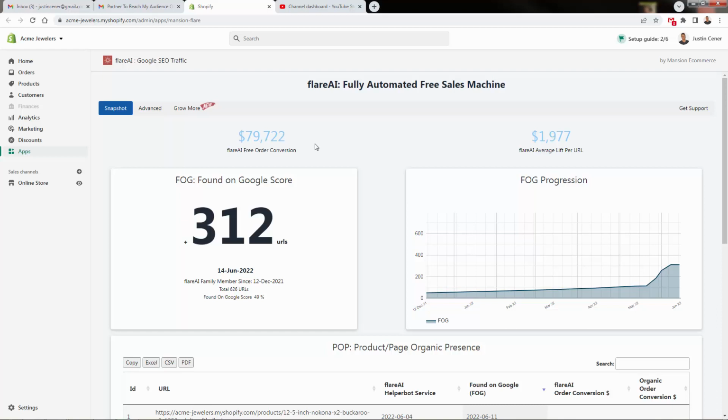Literally going to track the organic traffic to conversion ratio over here, showing you not only the total conversion number, but the lift per URL, right? How much money per link are we making additionally? Because we're on Google, we're generating that free traffic. So obviously we're going to see some nice numbers, some high profit margins here, because flareAI doing this all does not cost a single penny for our optimizations and our listings here on Google.